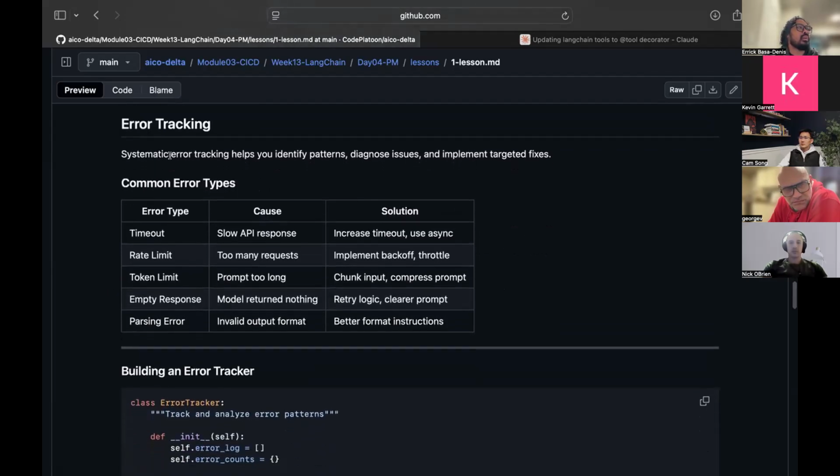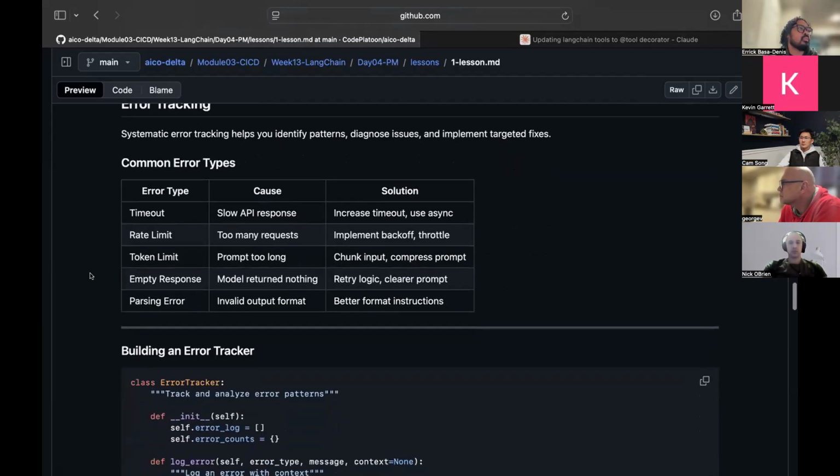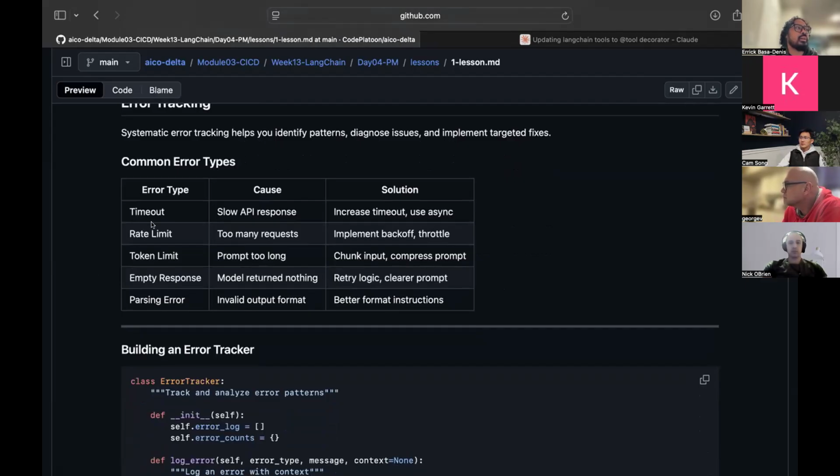Error tracking: systematic error tracking helps you identify patterns, diagnose issues, and implement targeted fixes. So what are some common error types? Timeout, rate limits, token limits, empty responses, and parsing errors. What's a cause for timeout? Slow API response. The solution is to increase the timeout or use async so that it can run while the system is still going.